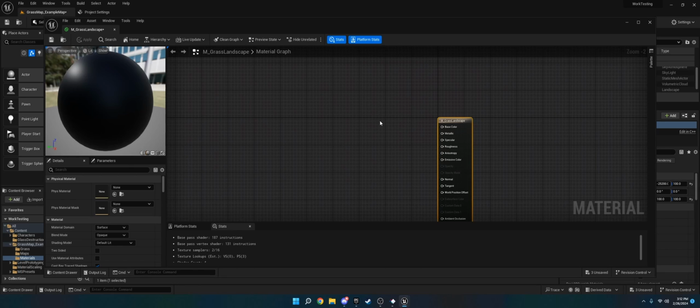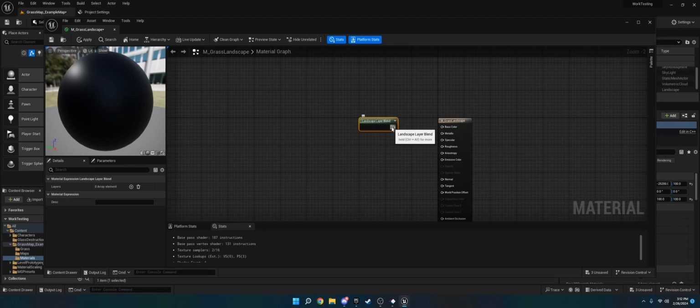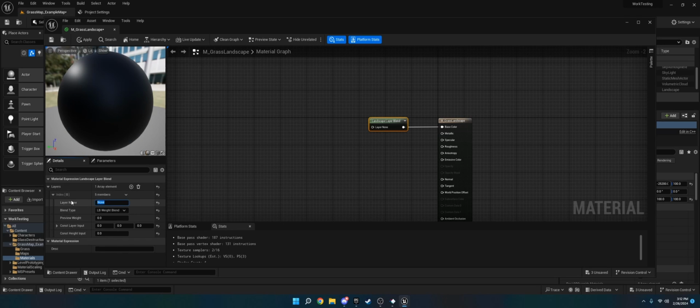So the first thing we need is a landscape layer blend. If you already have a landscape layer, you probably have this already. But I'm going to plug this into base color. And then you go over to the details panel when you click on it, so make sure you click on it. Go over to the details panel, click on layers and hit the plus. Okay, and we'll call this grass. All right, and then we'll make another one and we'll call this dirt.